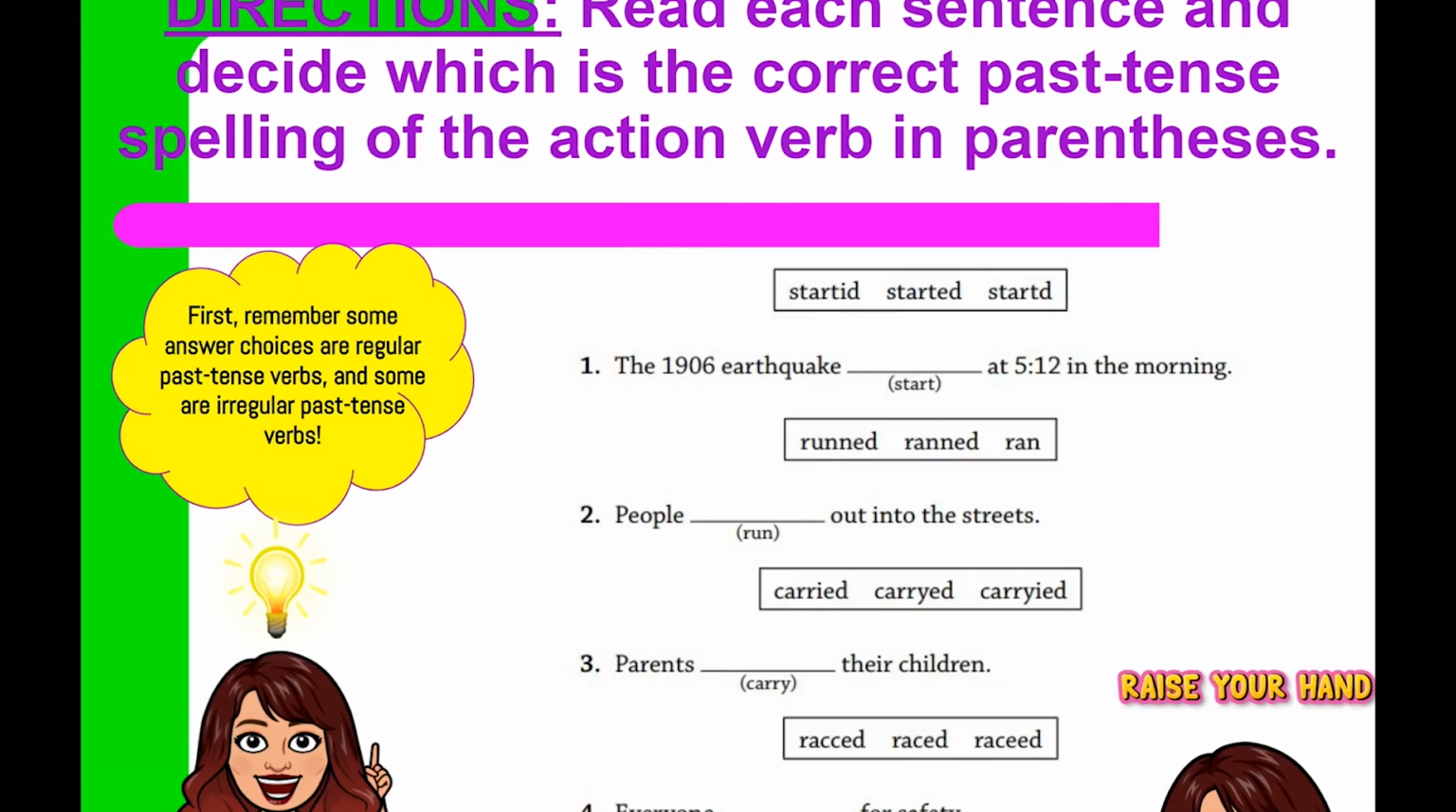The 1906 earthquake started at 5:12 in the morning. For this, we had to add ed to the end of the word start. Number 2, people ran out into the streets. Ran. People ran out into the streets.